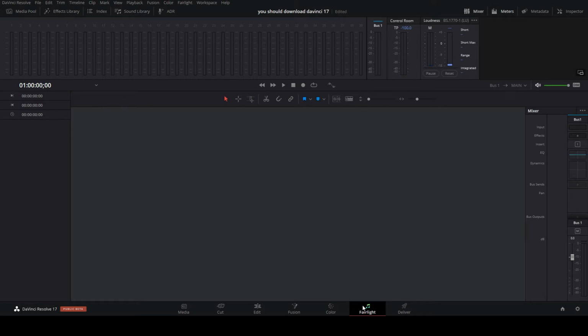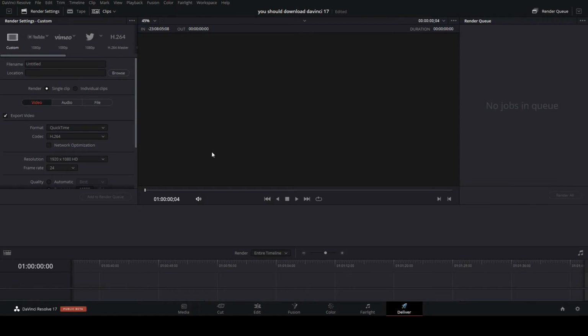Fairlight, it looks a little bit neater, doesn't look a whole lot different, but that's okay, it does what we need it to. The delivery page, they've added a few extra render settings up the top here, that's quite nice. My personal favourite is the custom button, so I'll stick to using that one, but nice one Davinci.